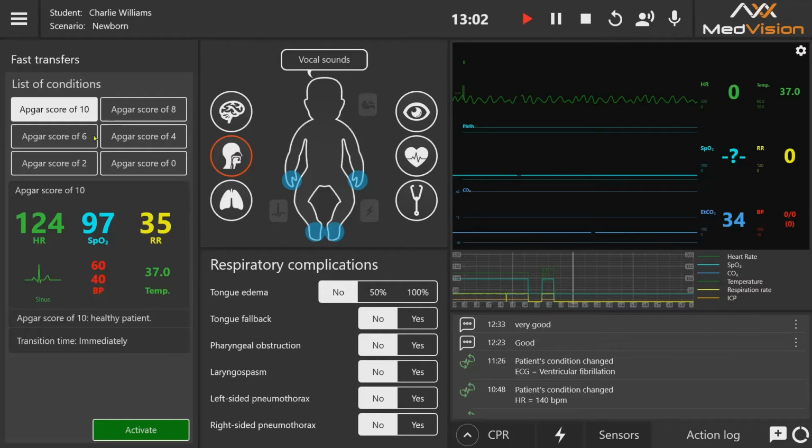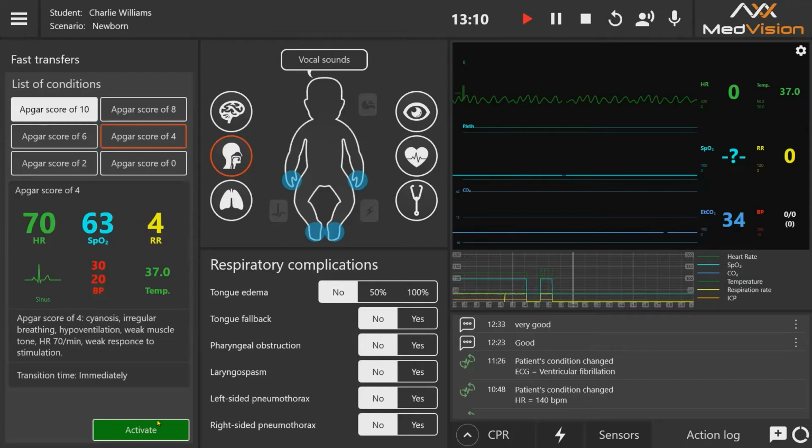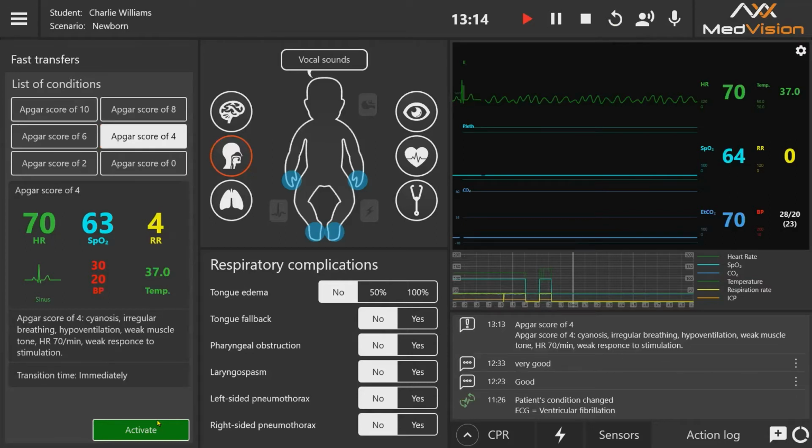Over here, we have fast transfers. So if you want to go from an APGAR score of 10 to an APGAR score of 4 really quickly, just click on APGAR score of 4 and then press activate, and all the vitals will change accordingly, just to make it a little bit easier so you're not going through each vital and pressing them one by one.